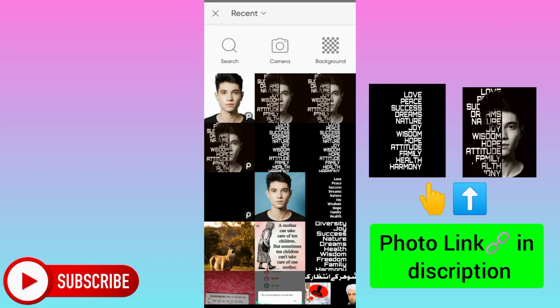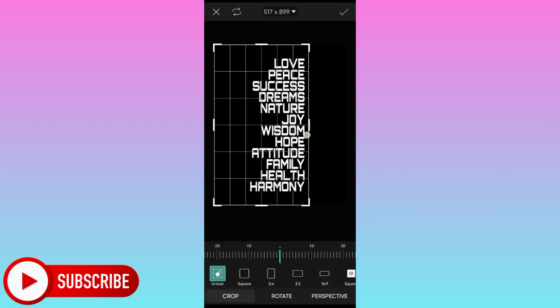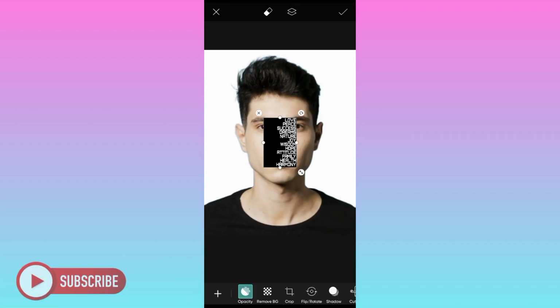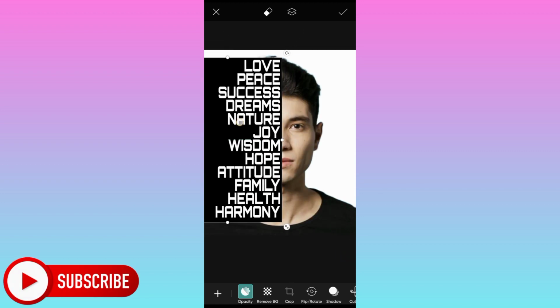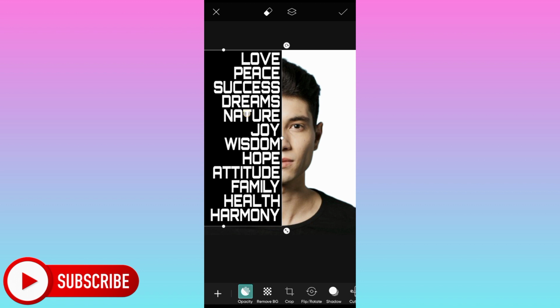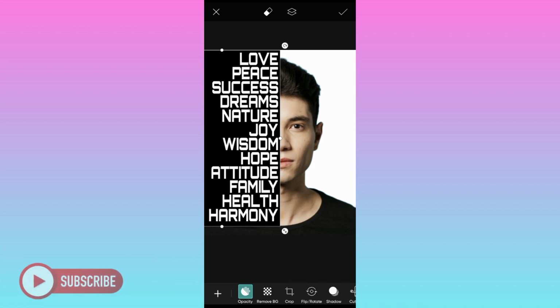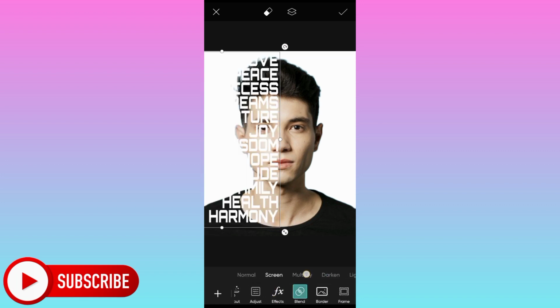Add text image. These two photos link in description. Crop from one side. Then click on blend option and select darken.